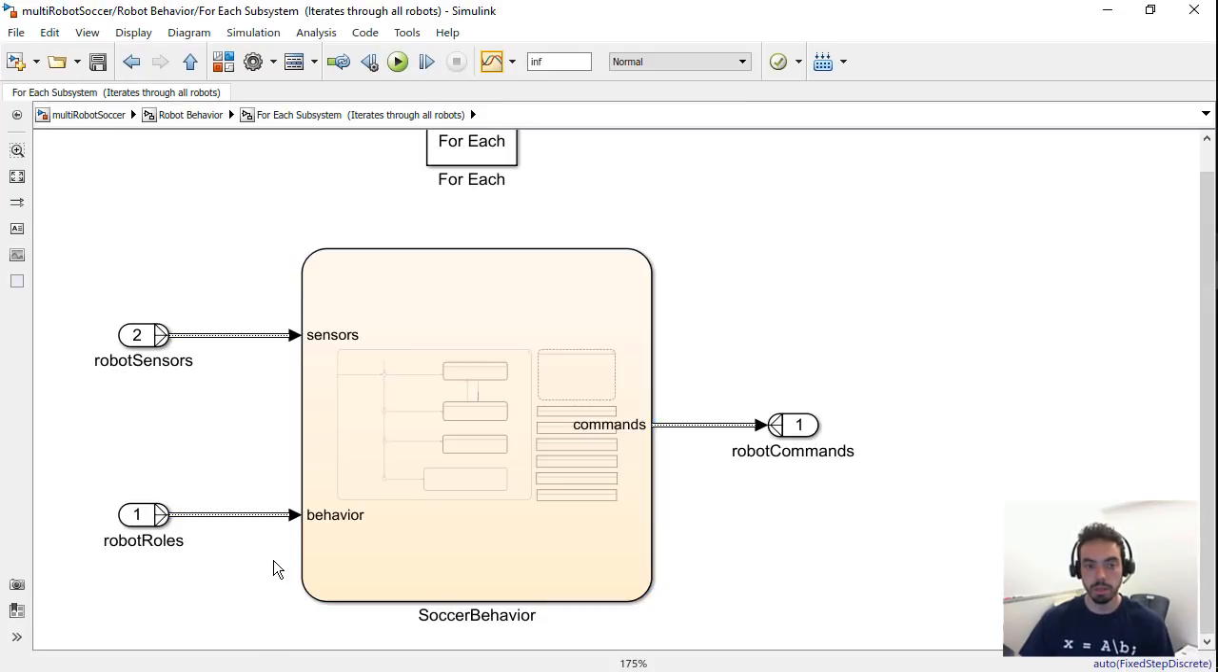But these two inputs are what are known as Simulink buses, or you can think of them as structures in Simulink. These are data types that you can define that contain some collection of heterogeneous data. So for example, what I'm really saying is that all the sensor information is now squashed into one signal. Same with the robot behavior that you're setting, and same with the commands. And we can check this by going to the bus editor in Simulink.